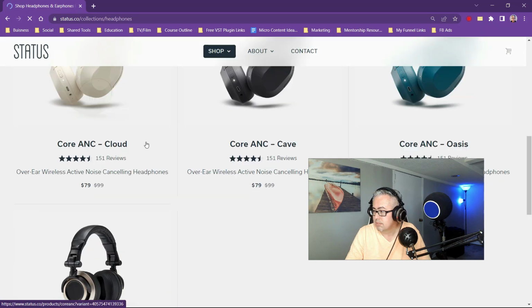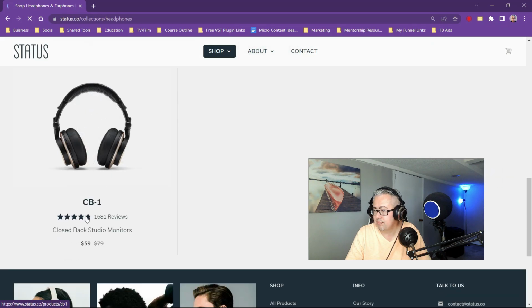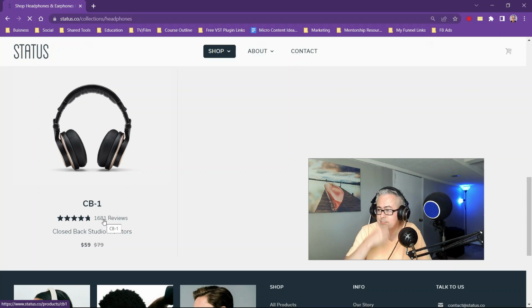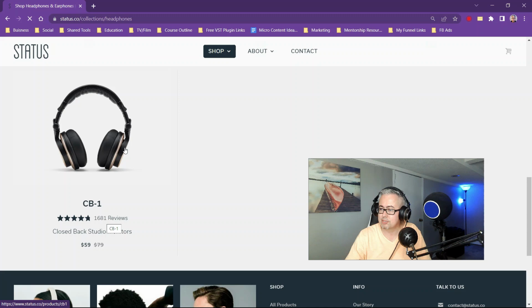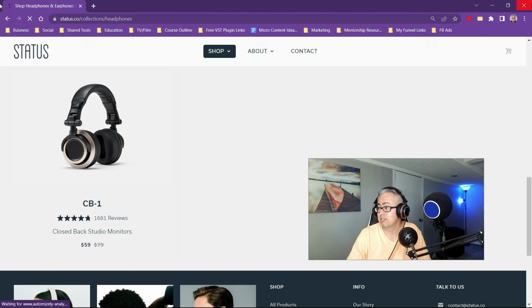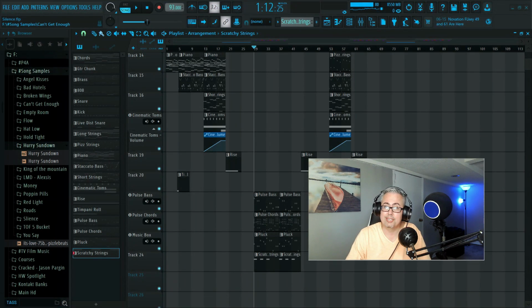I have the earbuds as well. They're really nice. $59. Oh, and it looks like they've made this cushion part a little smaller too, so they're a little more streamlined. $59 for some studio headphones, and they're really good quality. So I just wanted to share that with you in case you don't have a good set.